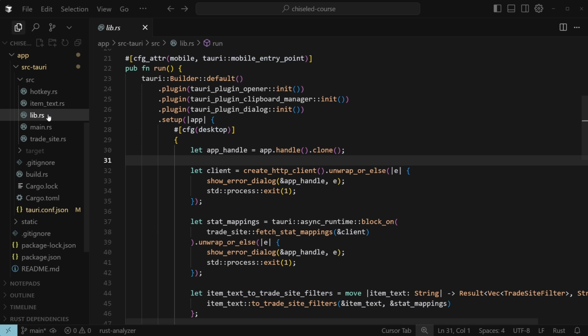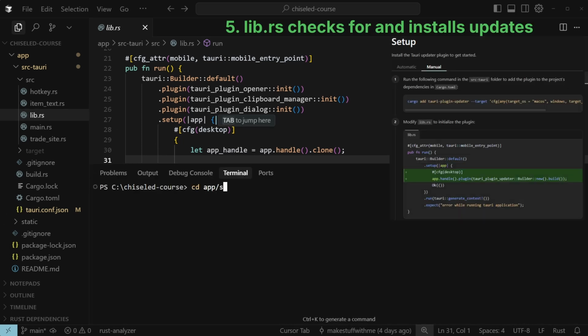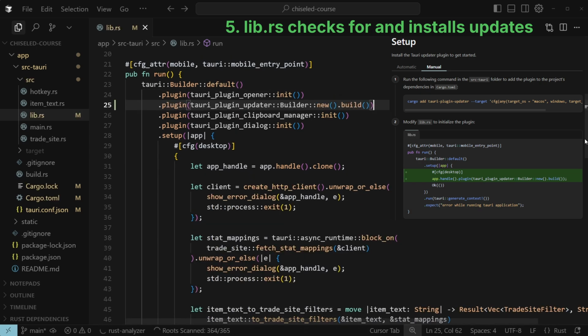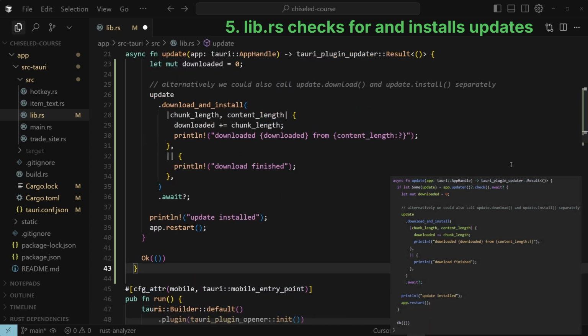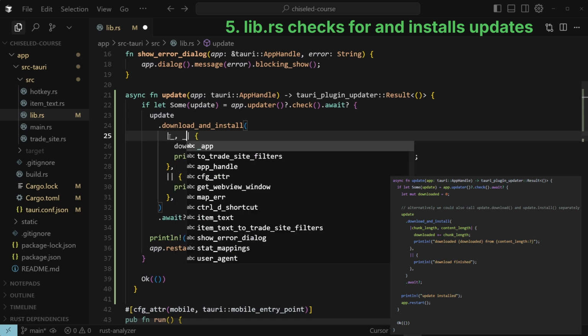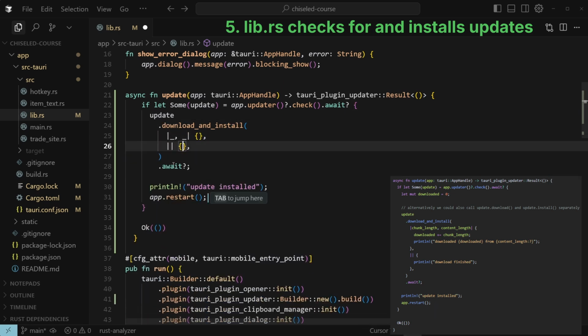And finally, step 5, we'll update lib.rs to check for a new version. So first off there, we'll add the plugin to our cargo file. We'll add it as a build step. And we're going to add a new function straight from the docs. And we're going to clean this up a lot. We don't care about things like chunk length or how many bytes we've downloaded.